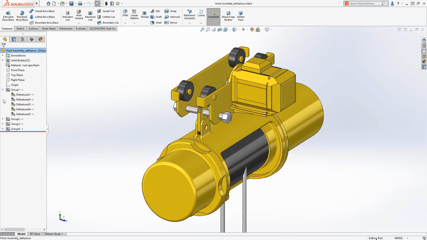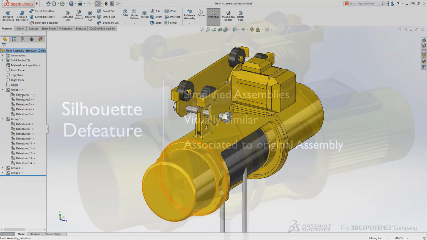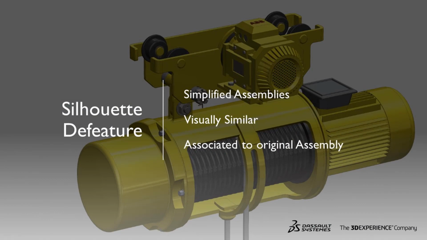Simplifying complex assemblies has never been easier with the new enhanced Defeature tools in SOLIDWORKS 2019. This tool will help users share their models and also to protect their intellectual property. Within this video we've seen how we can simplify assemblies quickly and make them visually similar to the original geometry. We can also add associated links to the original geometry to make updating very easy.